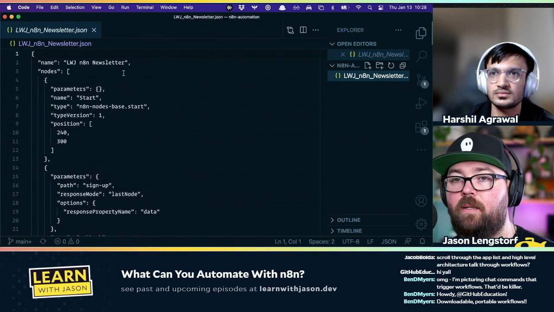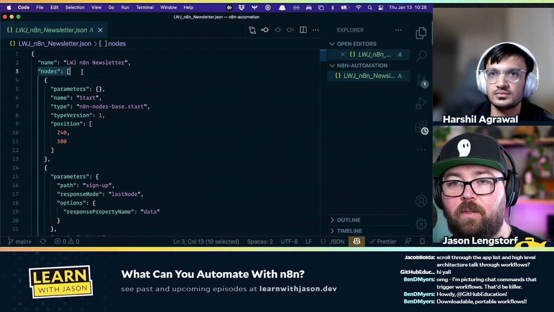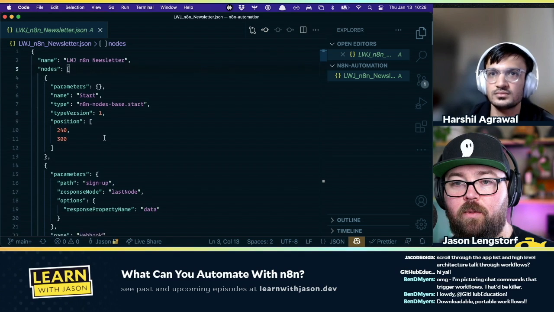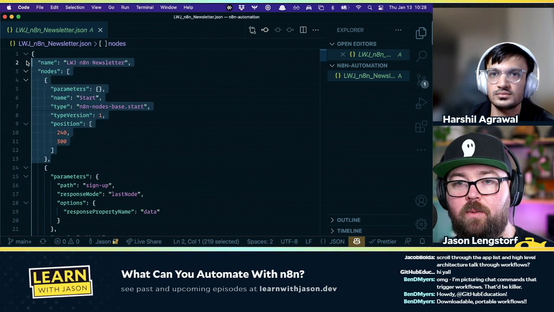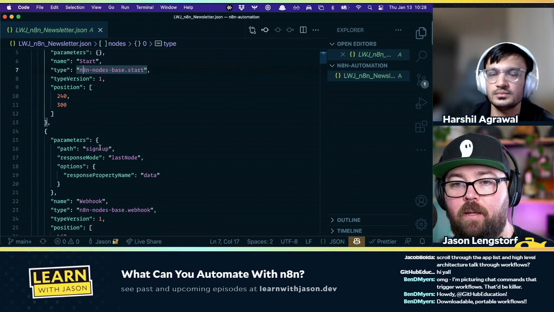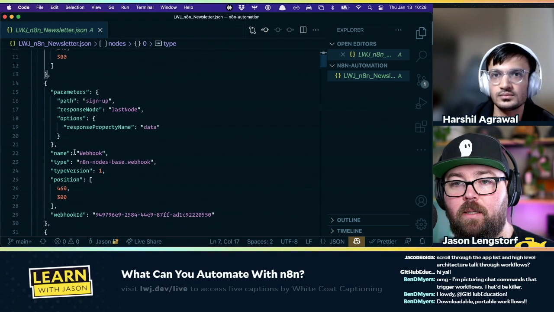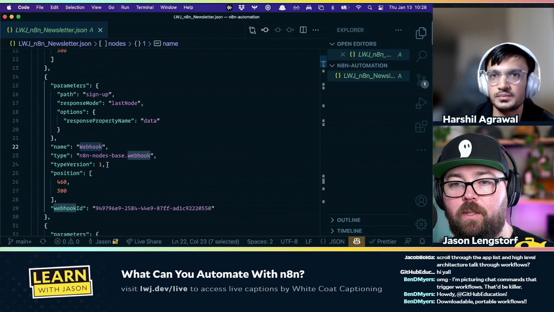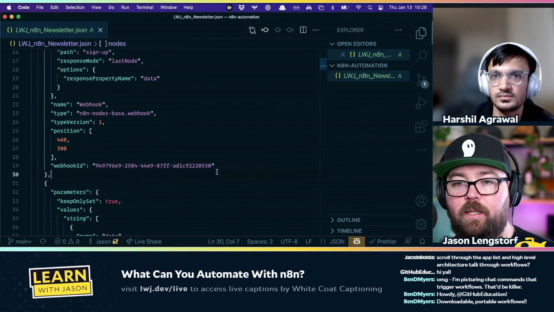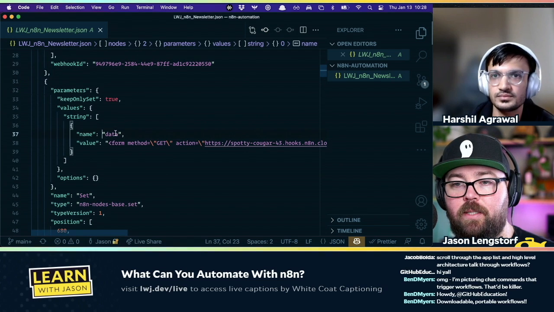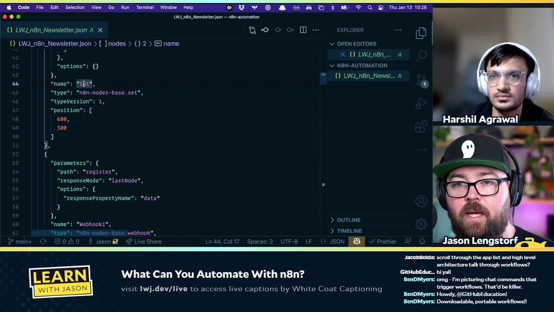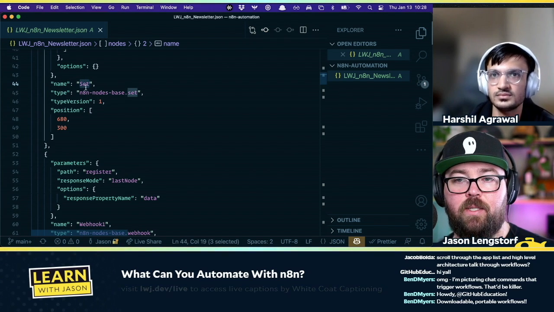And here we have our list of nodes. So we've got our base start, and this base start we're actually not using, right? Yeah. Then we've got a sign up through webhook. Webhook ID is here. The parameters are data. We've got that. Here's that form we wrote. That's a set node. And these are the things that I could change.